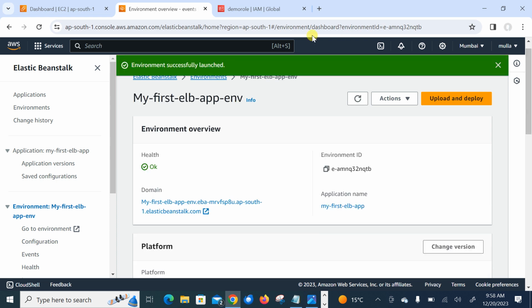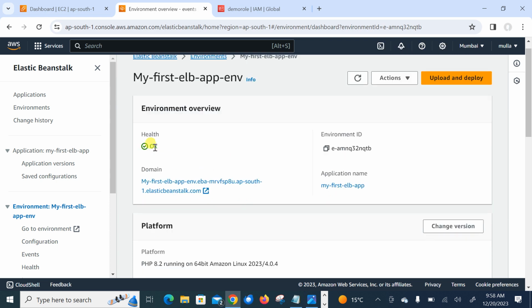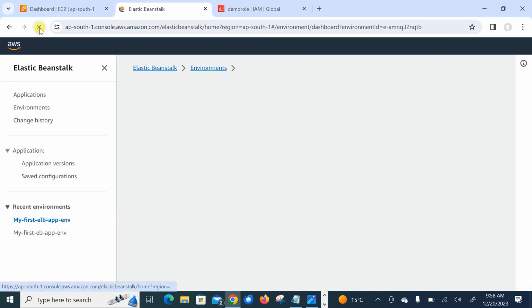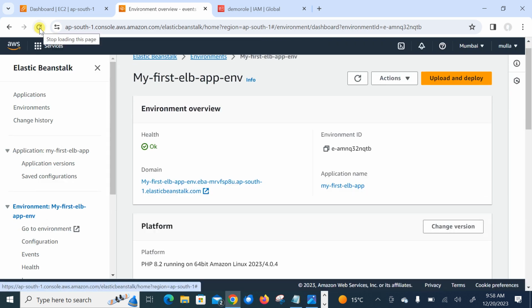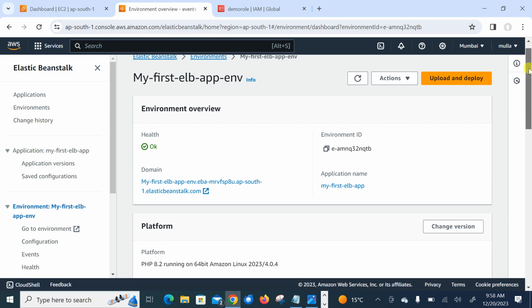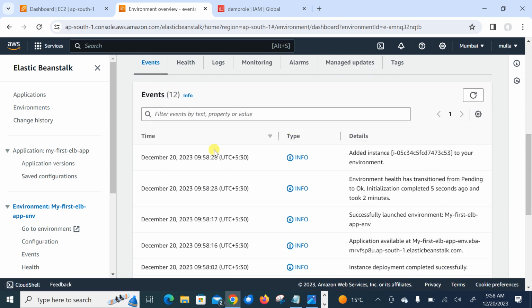Yeah, perfect. Environment successfully launched. Just close this and you can see health is okay and we get the domain, right? So now move to the next step, which is viewing and configuring your environment. Now the environment is successfully deployed. Let's go back and reload one more time, and you see what is available for us for monitoring services. We can see the most recent events if I scroll down here, all recent events are there. We can check it from here, right?